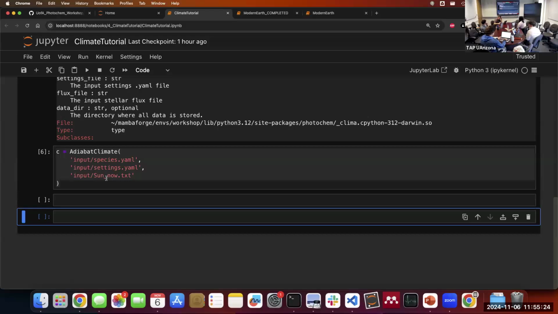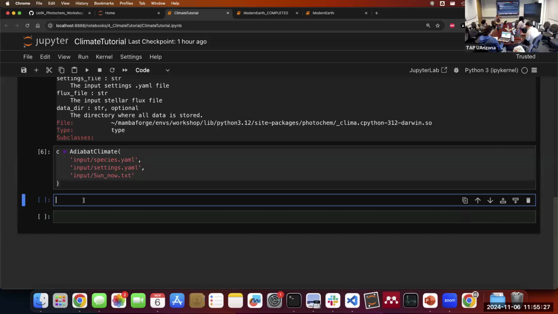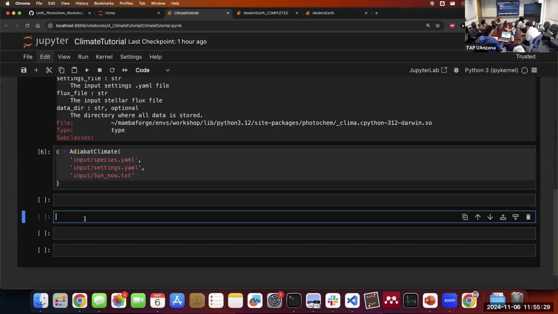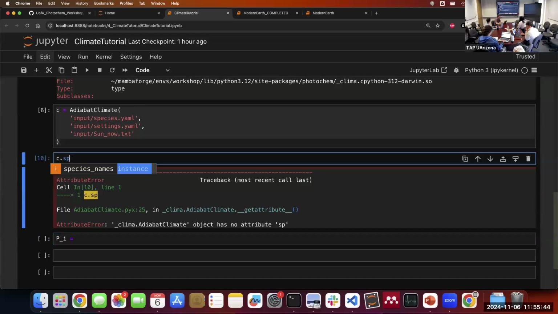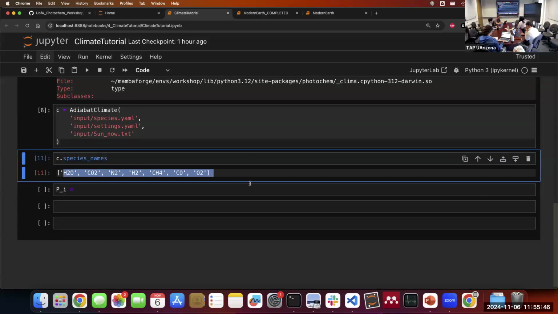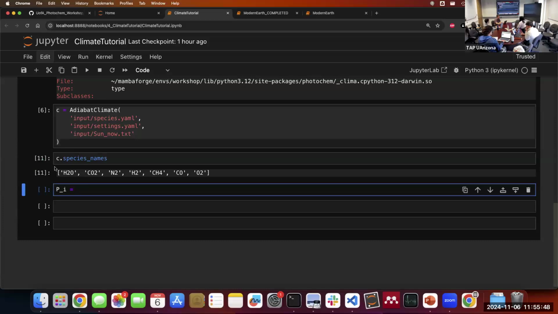Okay, so the first thing to do is we're going to construct some atmospheres. We're going to do some simple steady state climates actually. So you need to specify the surface pressure for all the gases in the atmosphere. Here are the different species. So we need to put a surface pressure for all of these species.